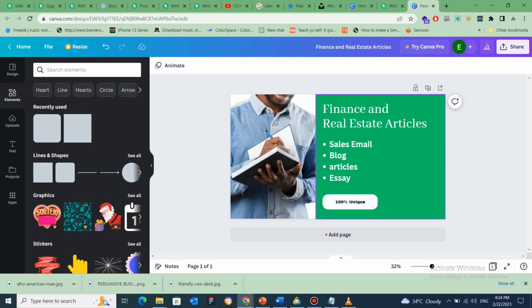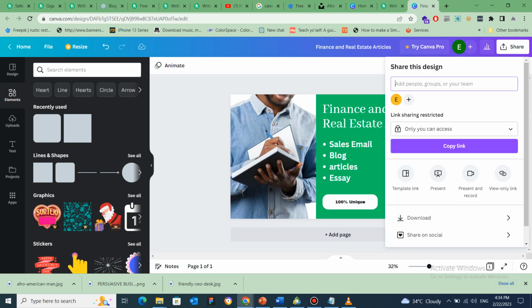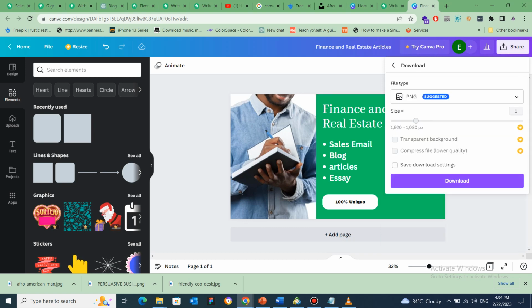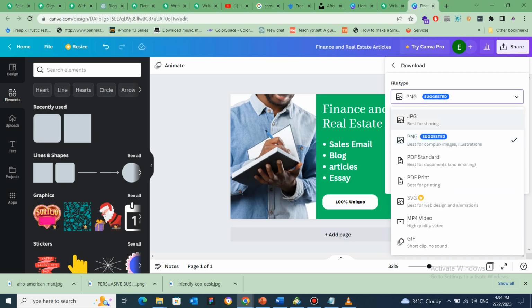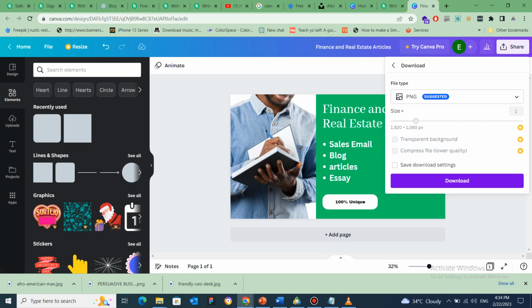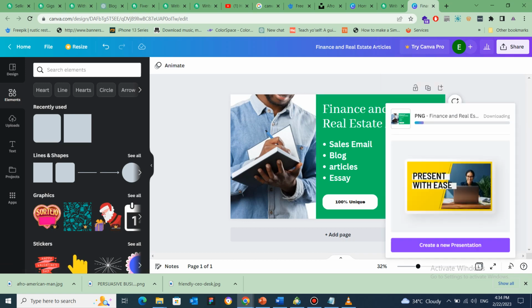if you're okay with your design, the next thing that you need to do now is to export your design. How do you do that? You click on share, and then you click on download. Because you're using the free version, there are some things that are limited. You cannot create a transparent background. You cannot compress. So all you just need to do is, I'm exporting as PNG. You can come here and change it to JPEG if you want, but I think I prefer PNG because PNG is lossless. And then I click on my download.